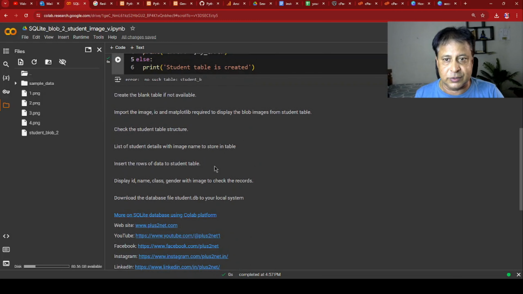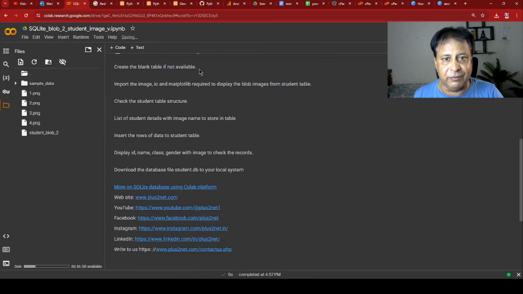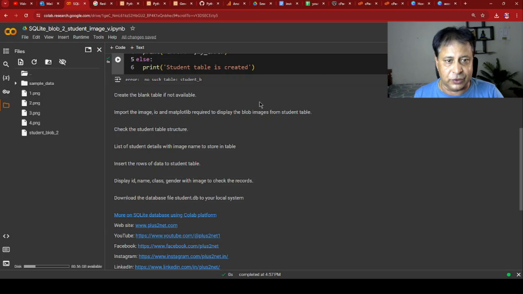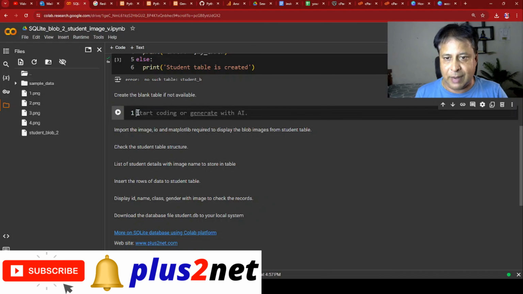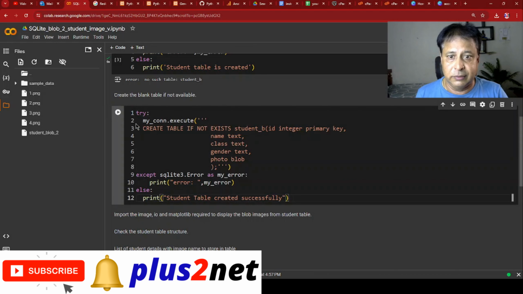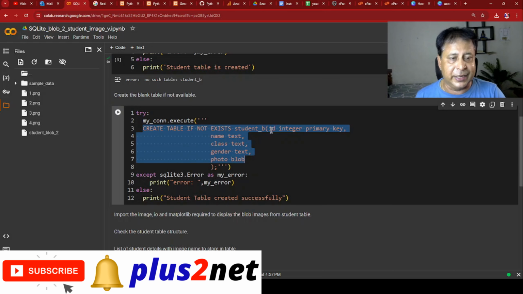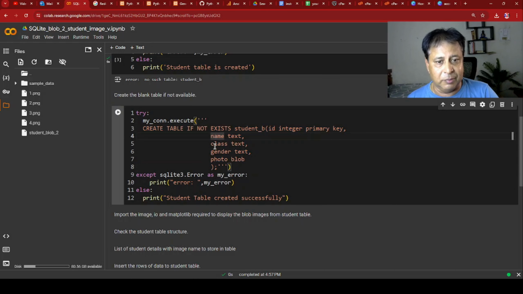Now let me move up a bit: create the blank table if not available. So here I will put a code block. This also I will just copy. Now I am putting the same try, except and else block here. Inside the try I am executing this query. This query will create an ID column, then name column, class, gender, photo. Note that photo is a binary large object, or a blob column, where I am storing the image.